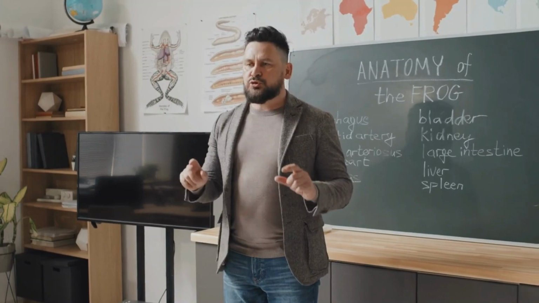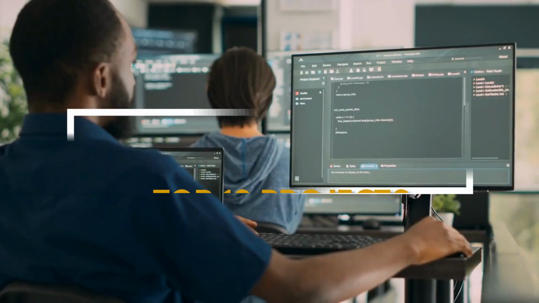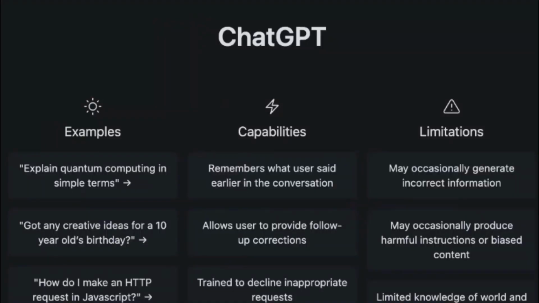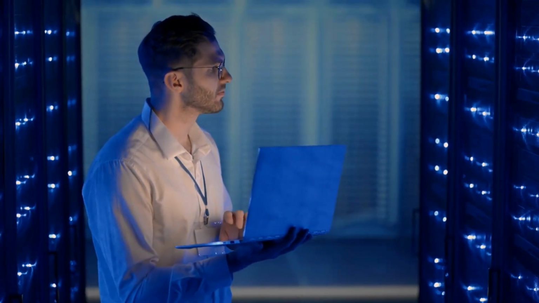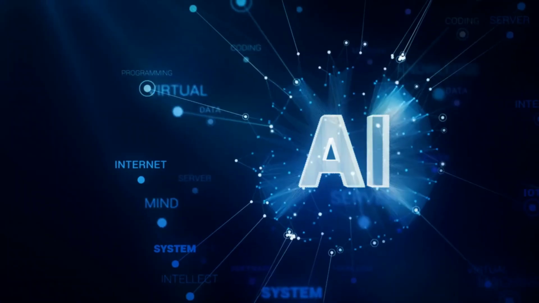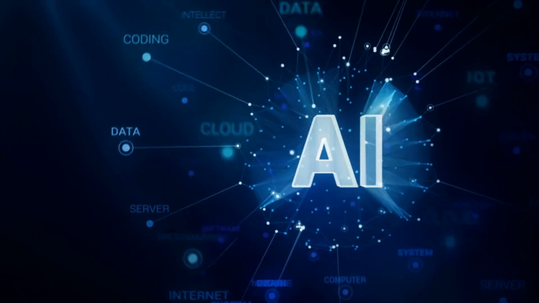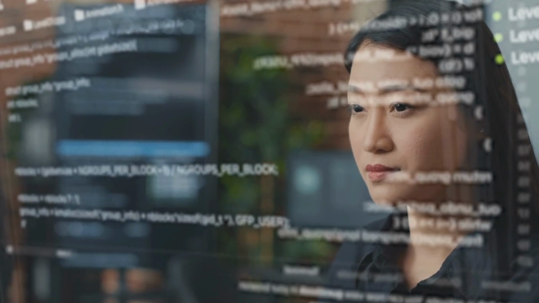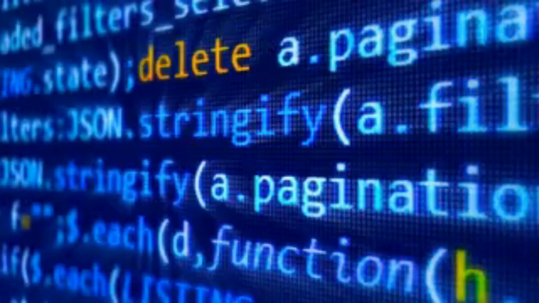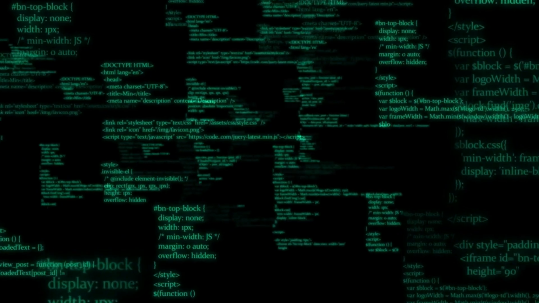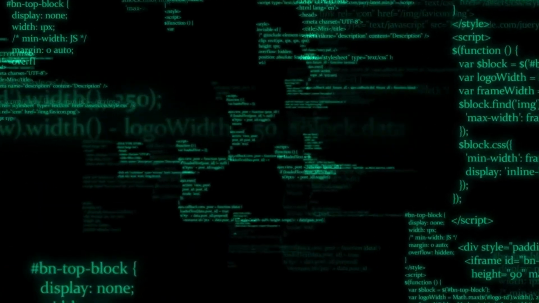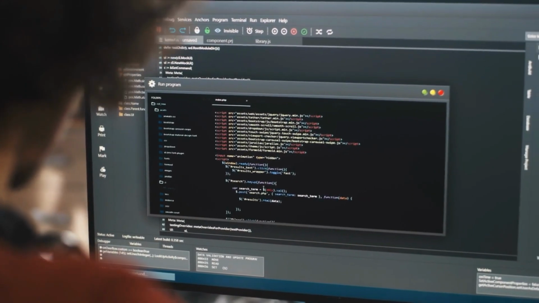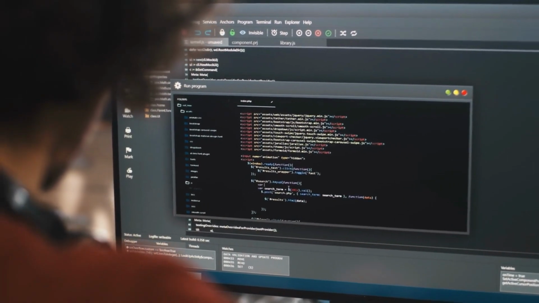In today's video, we're going to be talking about the top 10 side projects that you can start with ChatGPT or Generative Pre-trained Transformer. For those who are unfamiliar with ChatGPT, it is a type of artificial intelligence that uses machine learning techniques to generate human-like text. It does this by analyzing a large data set and learning patterns and relationships within that data. Once it has learned these patterns, it can then use them to generate new, original text that is coherent.